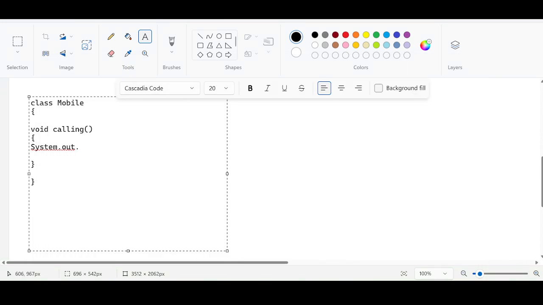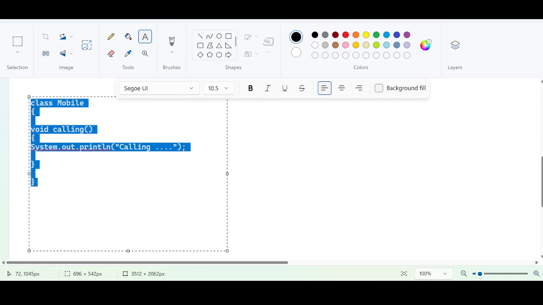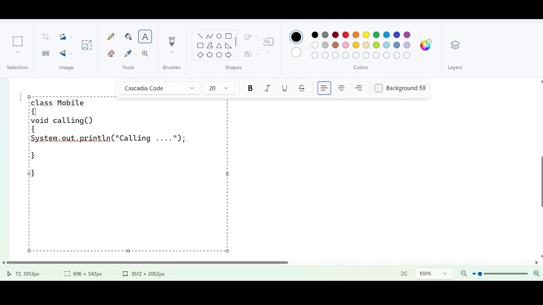Okay, System.out.println. When this method is called, I want to display something in the console, like "calling". The Mobile class is there, and inside the Mobile class I have taken one method. If you invoke this method, it is going to print a simple "calling".